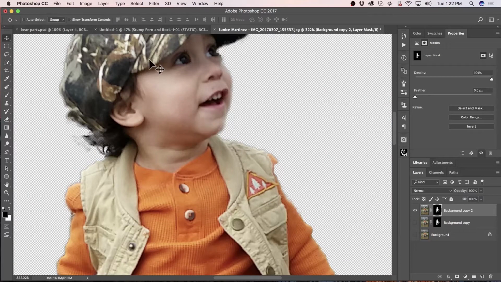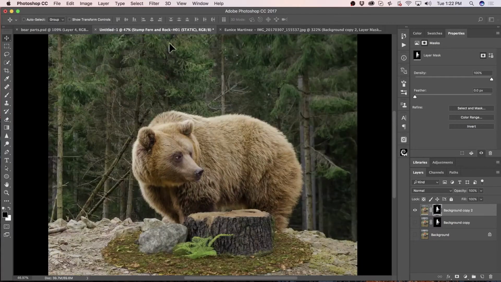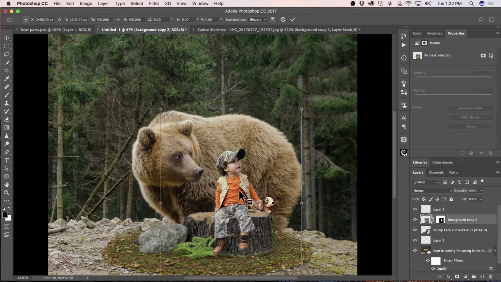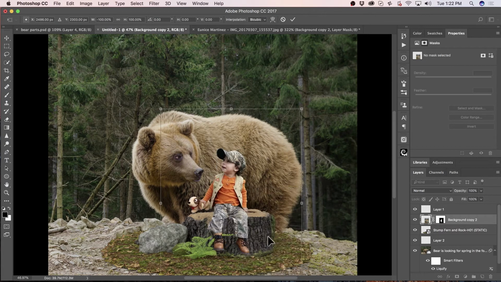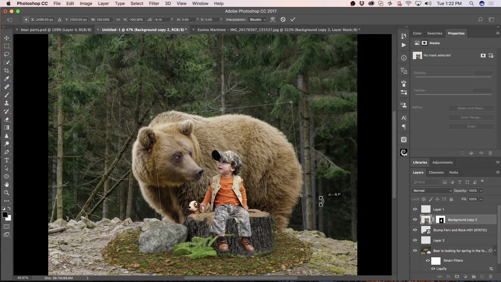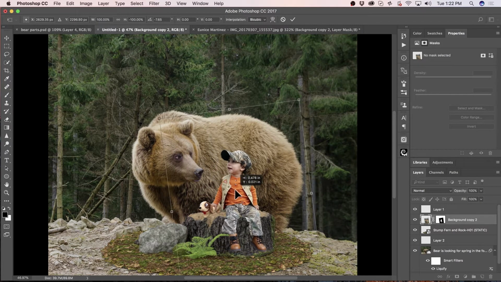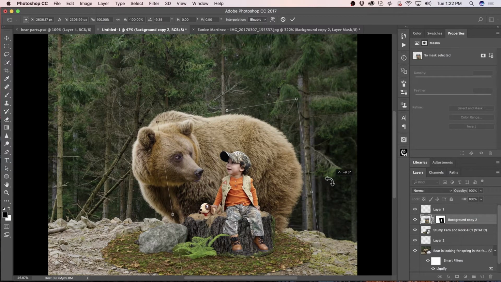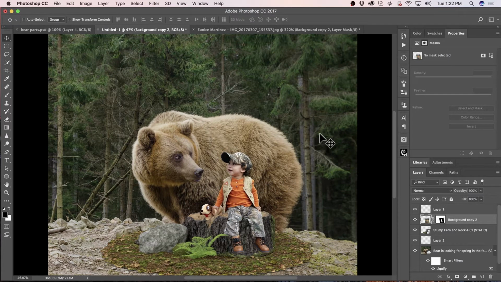I'm going to hit V for the move tool and grab it up here and put him right in there. Alright, so he's looking the wrong way. So Control T, holding down the Control key, clicking flip horizontal, and I'd like him to sit nicer on the stump. Like that, about right there, and he's looking at the bear, and the bear is looking at him. He's got his little doggy friend with him, and we're done. So that's how you composite.